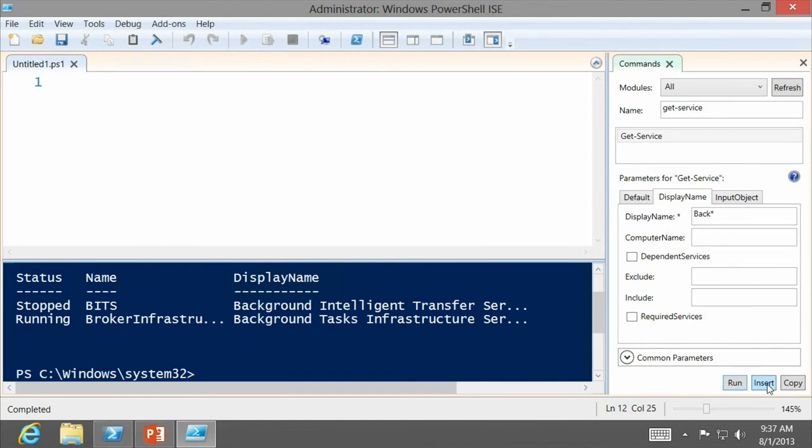But here, insert. Oops, let me click up here. You can copy this and paste it or just insert it. Watch, I'm going to hit Control-V. Look at that. Made my commandlet for me and put it right up here. So actually, this is pretty cool to explore and to find things.